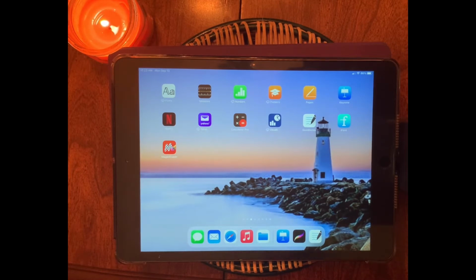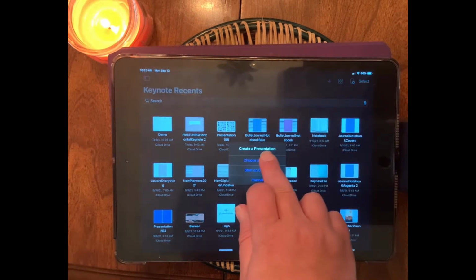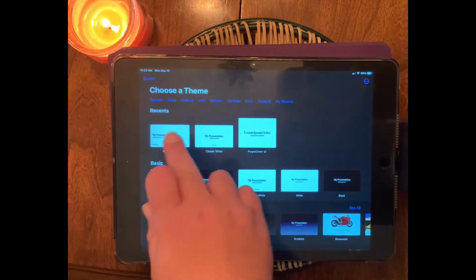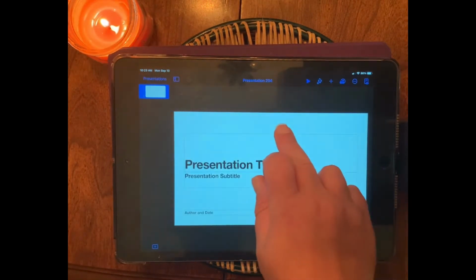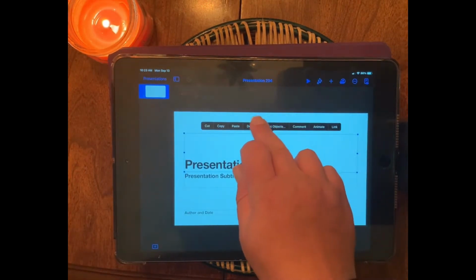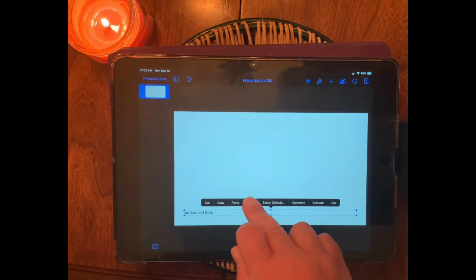So the first thing we need to do is start creating a digital planner. And in order to do that, you open up your Keynote app, and then you're going to go to your plus and choose your theme. The first thing you do here is you go to basic white, and then you're going to delete these because you don't need them.